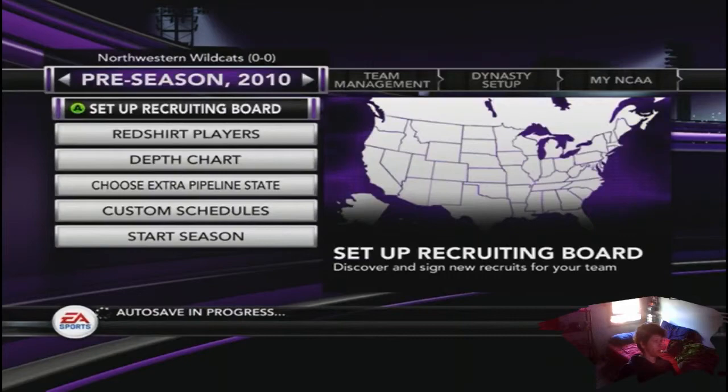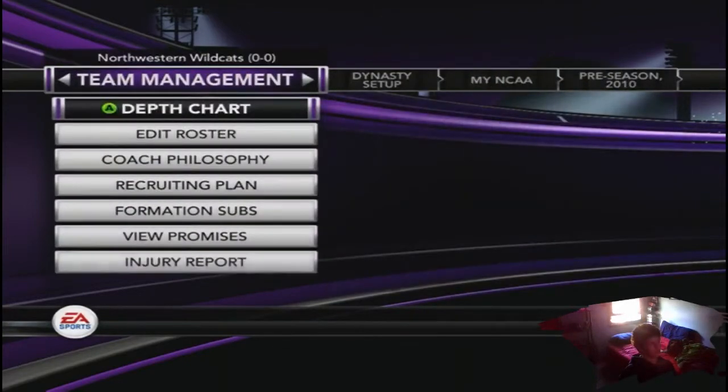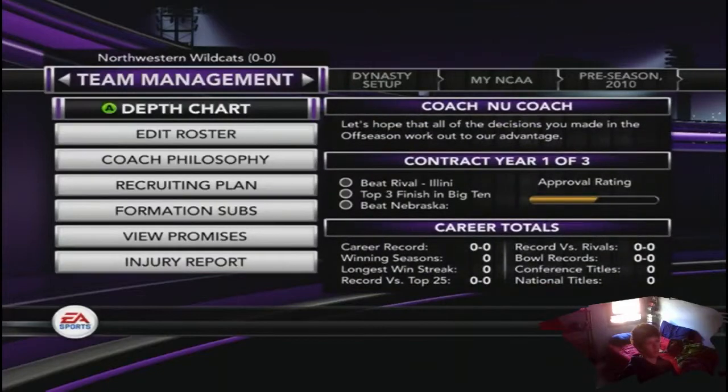Let's check the contract. This year we need to beat rival Illinois, finish in the top three in the Big Ten, and beat Nebraska. Nebraska's number 9. That's the only reason we gotta beat Nebraska, because they're number 9 in the country. We gotta beat the rivals, or they're gonna say Illinois is better than us.